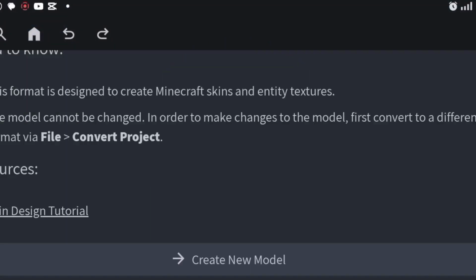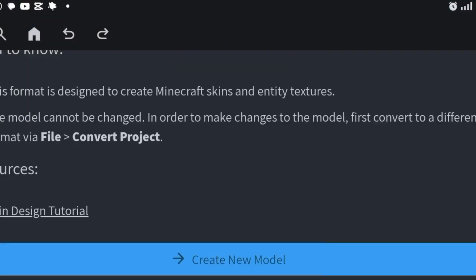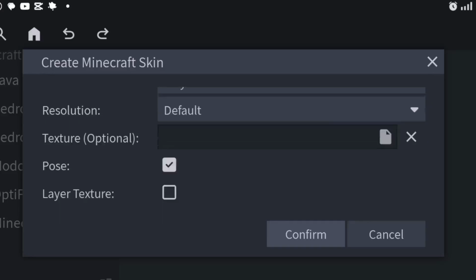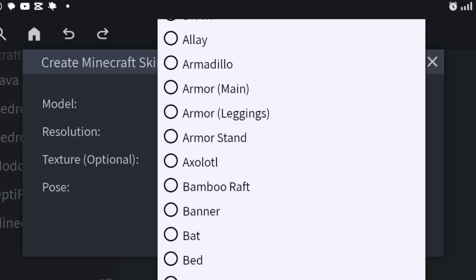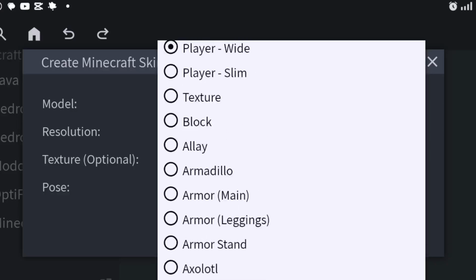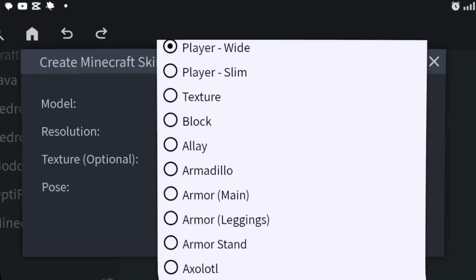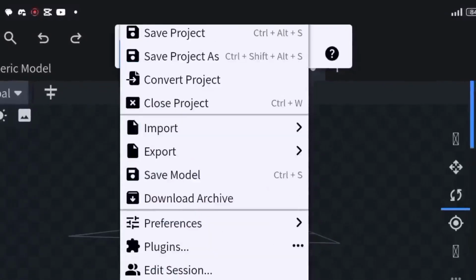So what you want to do is go to Minecraft Skin, create a new model, and obviously you see an option that says texture, and you'll see a model that says player wide. I'm going to choose slim for Bedrock Edition, and also you can choose any other texture such as mobs and so on, but we're going to be going with the skin.